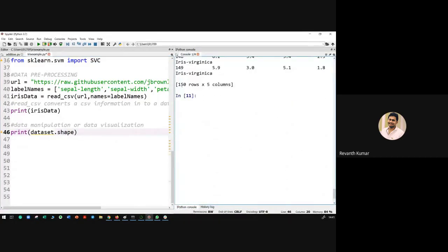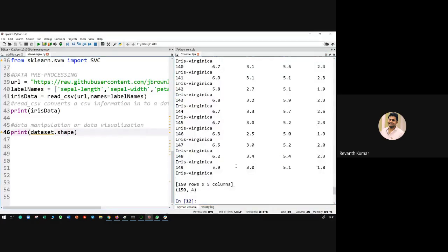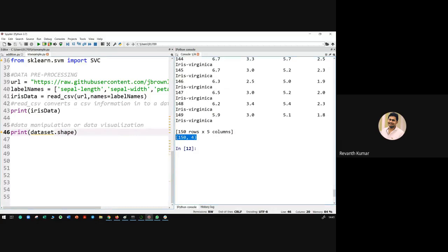So let us see. You already got the size here, but it will display in a comma separated format like this. After writing it and executing it, you must see something like 150 comma 4. Means what? There are 150 rows and 4 columns in this data frame. You have samples of 150 different iris flowers as a data set.